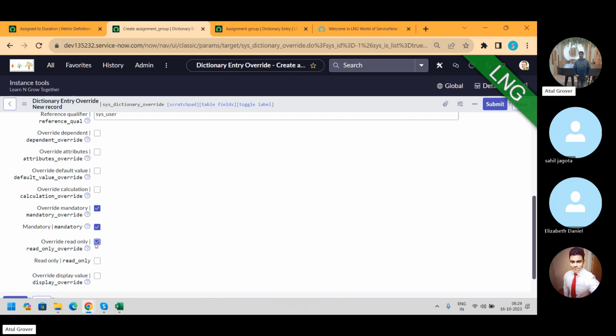Do you want to keep it read only? I said no. Override the display value, the value which is displayed. You want to override it? Yes or no? You can do only these things, not much. Not much value you can change here. But these basic properties of an attribute you can change easily.